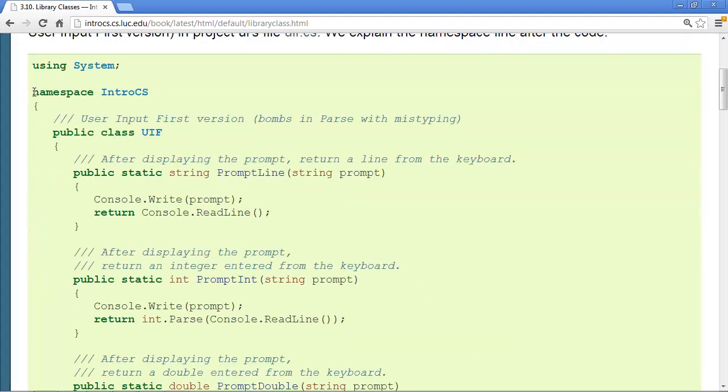We have a namespace line. We have been using system in all of our programs to get access to the basic C# functions that are provided by the system. We can have other namespaces that allow us to disambiguate different classes that might possibly have the same name in the enormous C# universe.